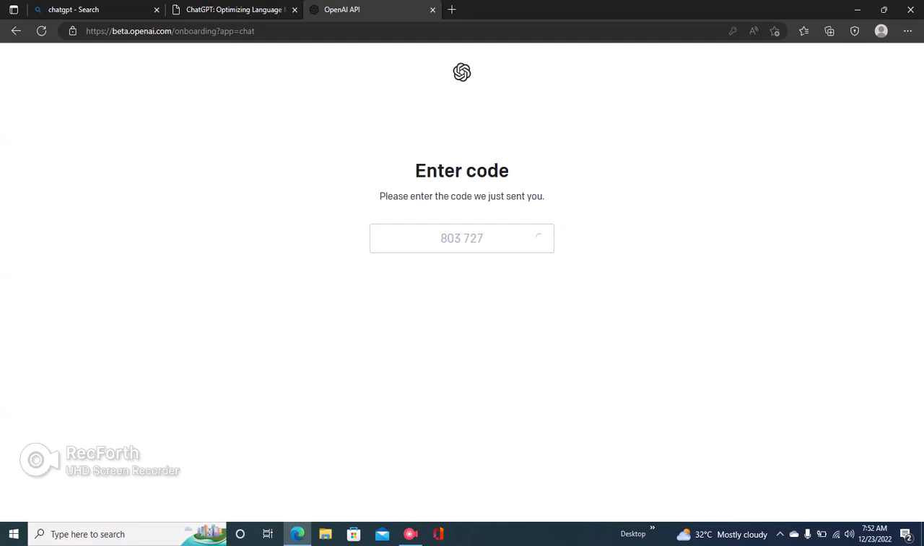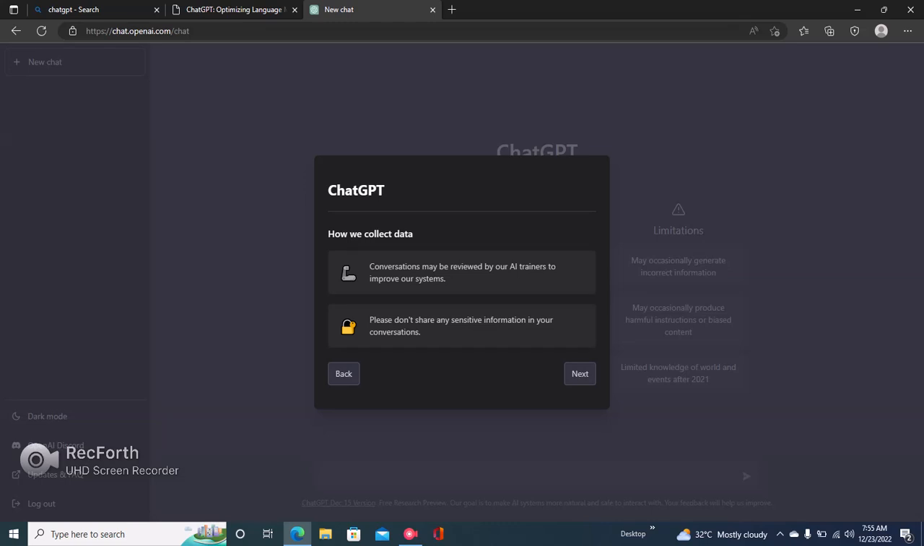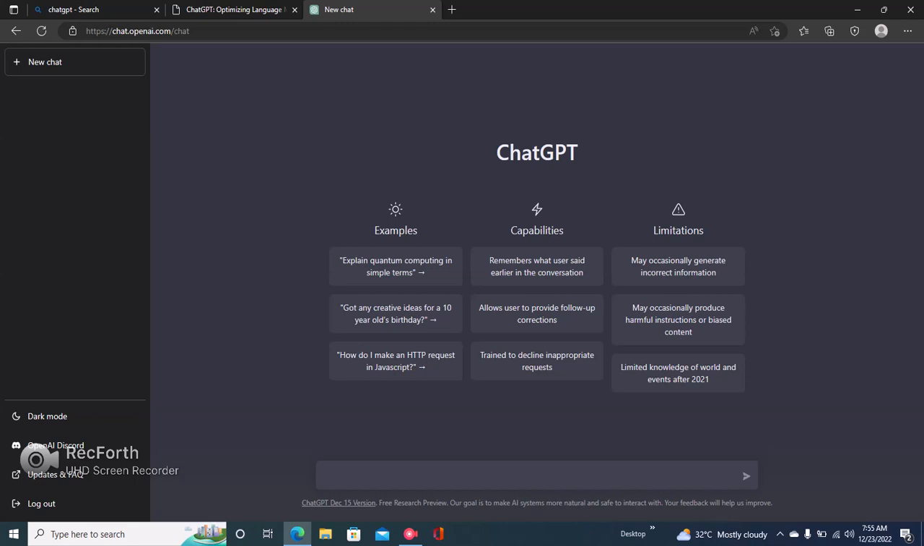Okay, once you input the code, you'll be taken to the next screen. And you just have to, you know, accept some terms of service and click on done, and that's it. So your account is all set up, and at the moment ChatGPT is completely free to use.